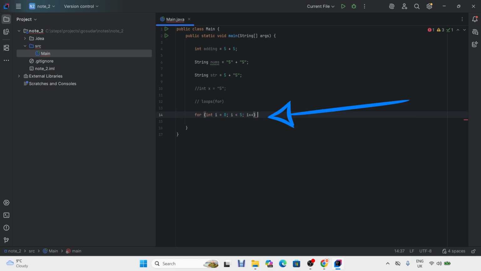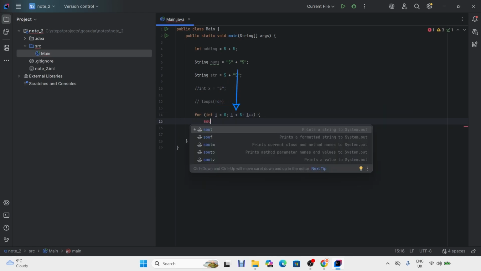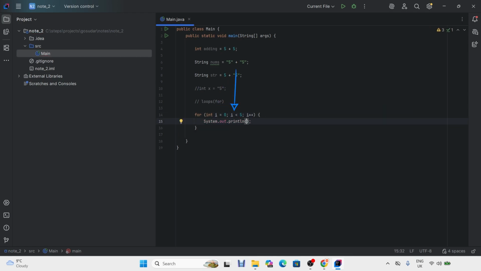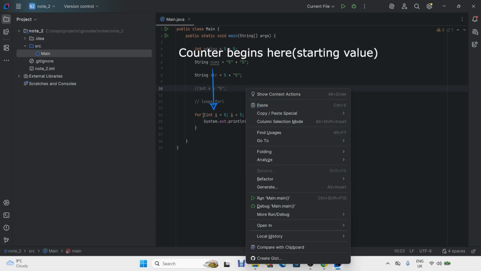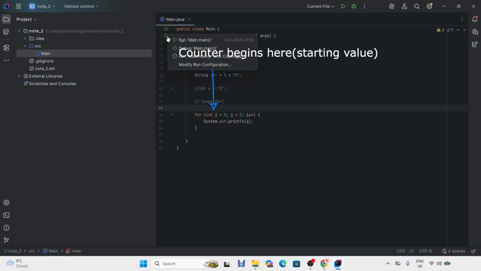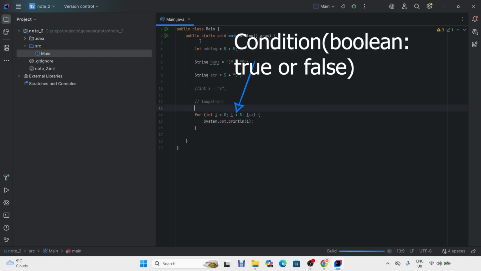Let's look at an example. Every loop has three parts. Start, where it begins; condition, when it continues; and step, how the state changes. This is a for loop, used when you know how many times something should repeat.